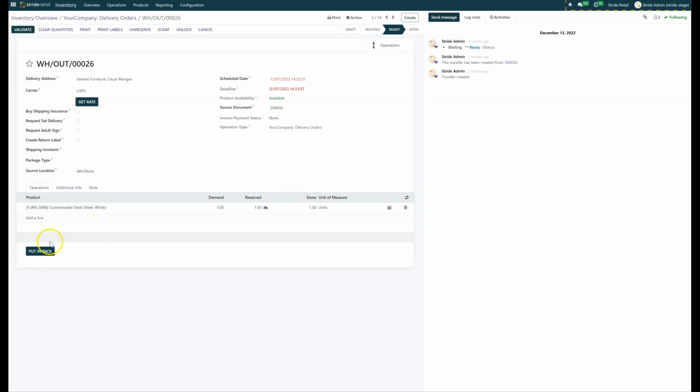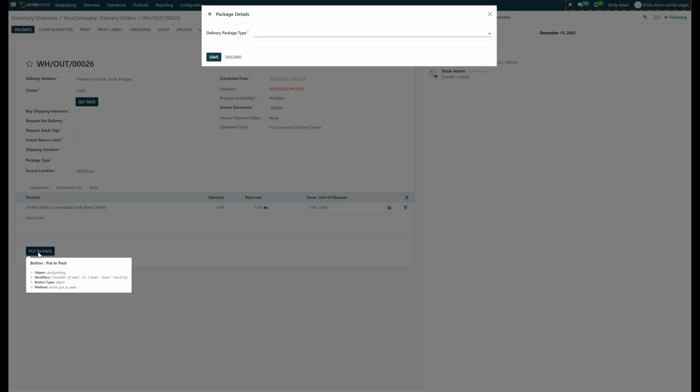What that allows me to do is now I can click on put in pack. If you have multiple line items and you're going to separate those out into different packages, that's a time when you're only going to want to mark the items that are done. What's going in that package, you'll put in pack, and then you'll go through, mark the other items as done, and put in pack. And we can show you an example of that. So the first thing I'm going to do is I mark those as done. I'm going to click on my put in pack, and it's going to pop up this window that asks what my delivery package type is.